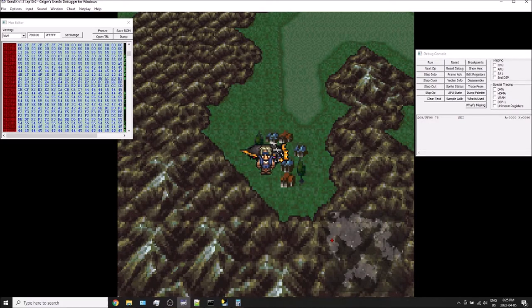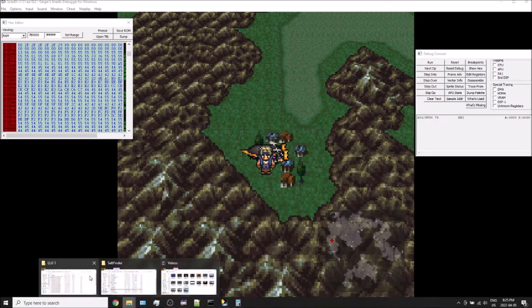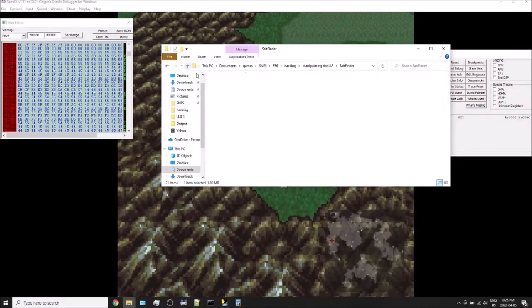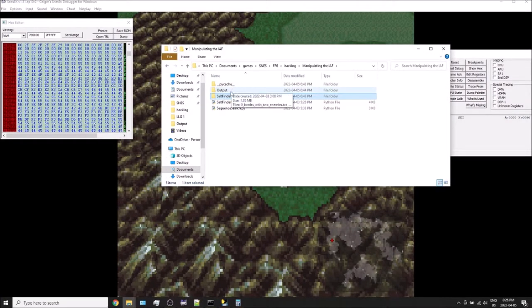So the question now is, what exactly are we going to manipulate these values to? I've already figured out all of that information, so you don't really need to do any searching. I wrote a small program that puts the output into all of these files.